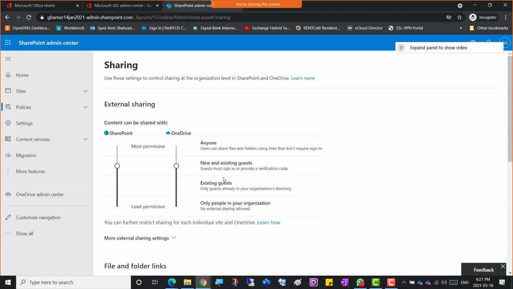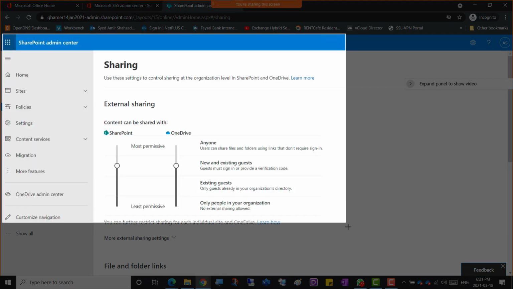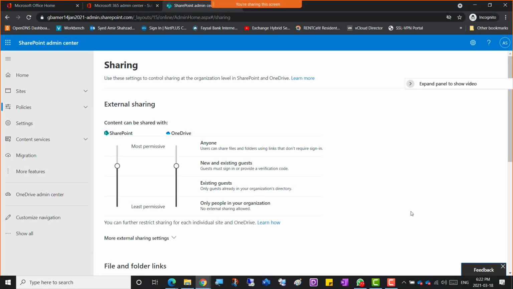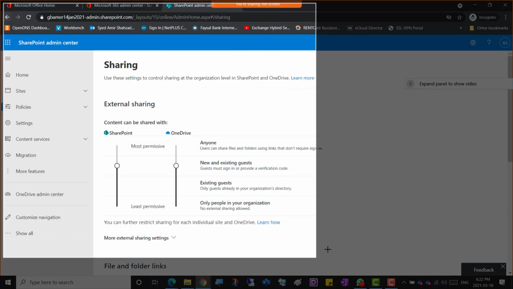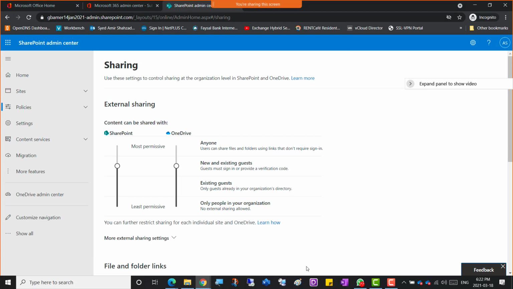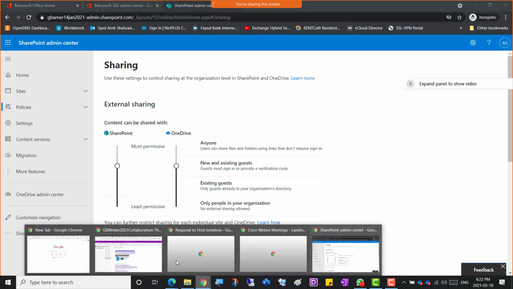So SharePoint external sharing, screenshot number 1, SharePoint external sharing. And yeah, your name should be showing on the top here. So SharePoint external sharing, screenshot 1. I'll take a sample screenshot quickly. SharePoint external sharing.